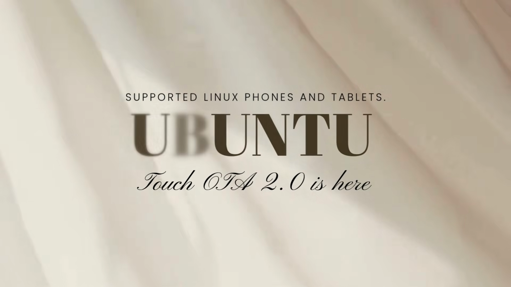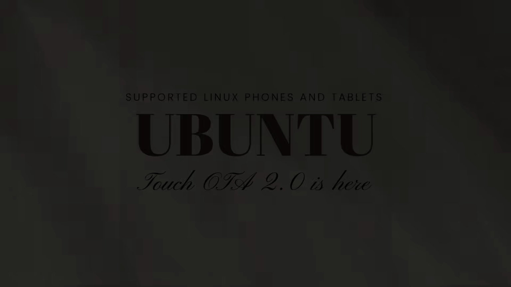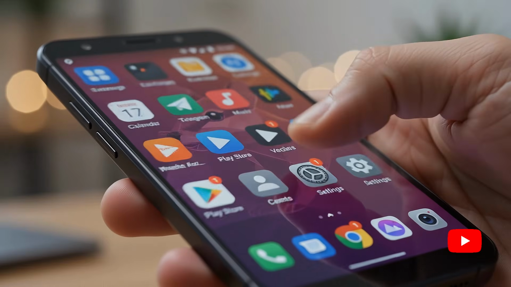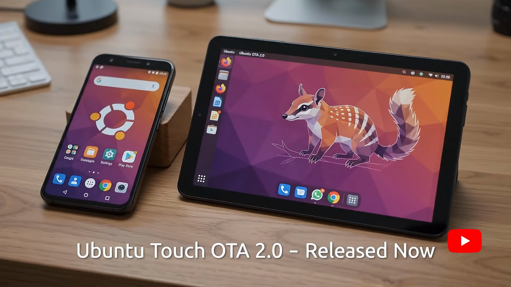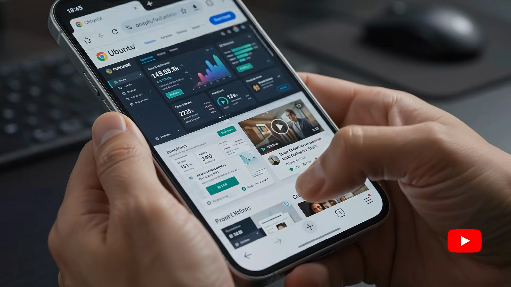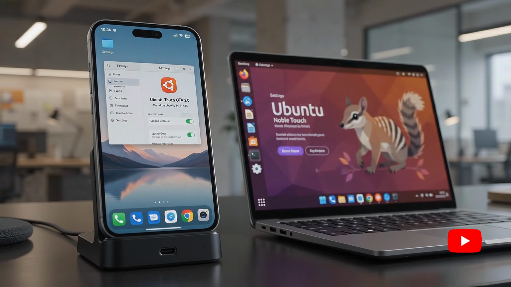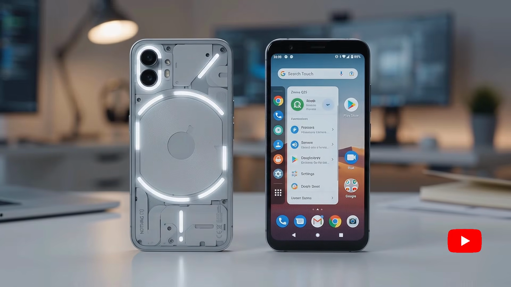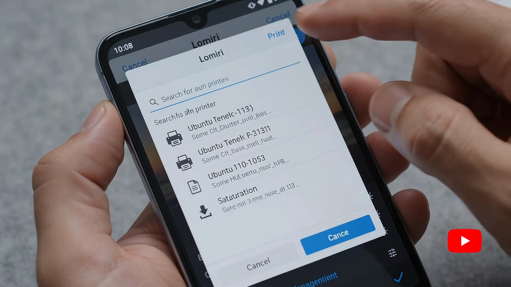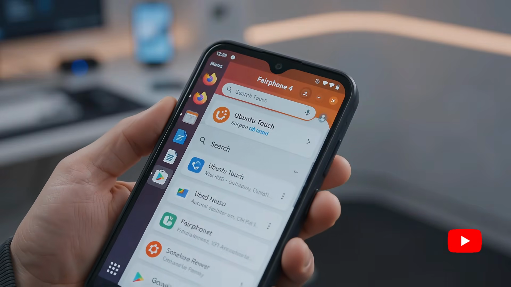Ubuntu Touch OTA 2.0 is here, a major step forward for the open source mobile operating system. The UBports Foundation has officially released Ubuntu Touch 24.04-2.0, commonly referred to as OTA 2.0. This is a significant feature update built on the Ubuntu 24.04 LTS Noble Numbat base, continuing the project's focus on privacy, freedom, and a fully free mobile experience for smartphones and tablets.